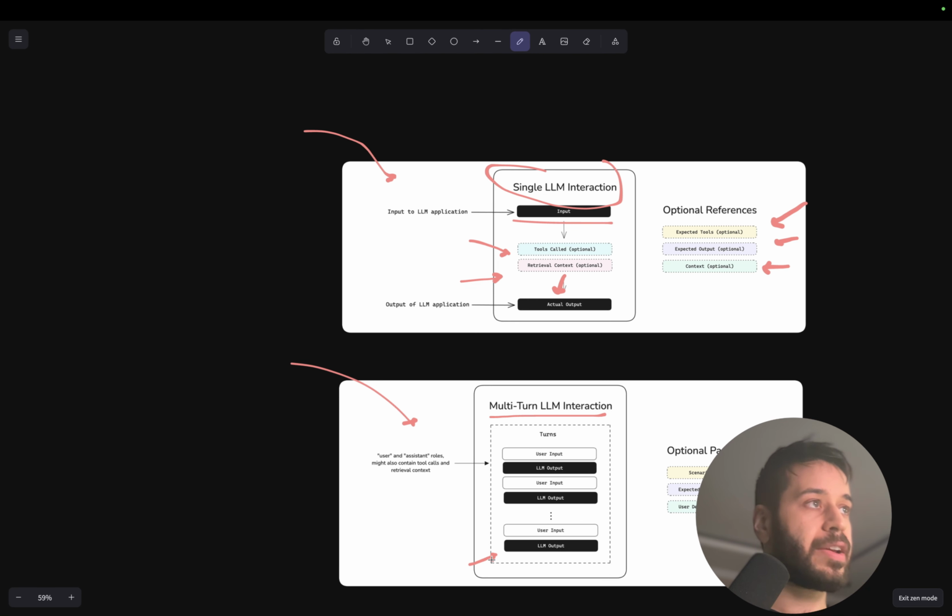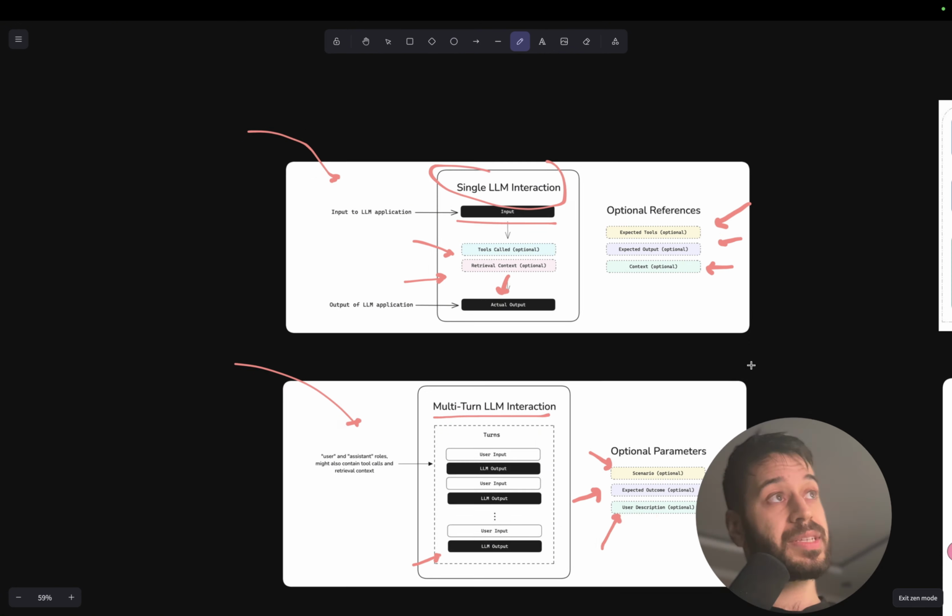So there is the scenario, there is the expected outcome, what should be the outcome of this conversation, and also the user description. These are the two types, single LLM interaction and multi-turn LLM interaction.